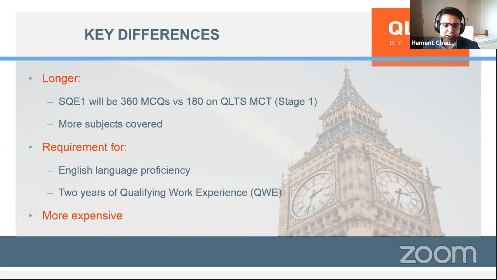There is a lot of change that's going to be undertaken in 2021 with the introduction of the SQE. And so it is in international lawyers' best interest to get through the QLTS before it's simply too late to do it.